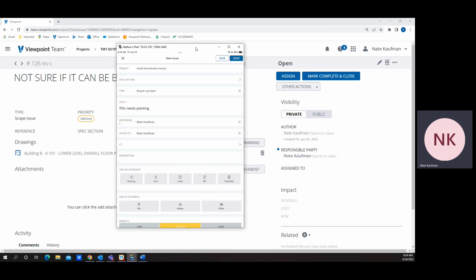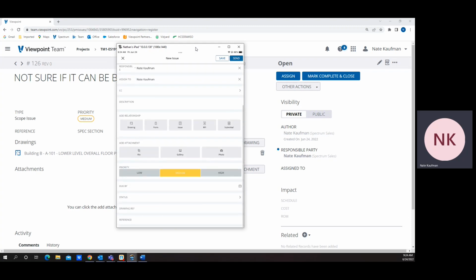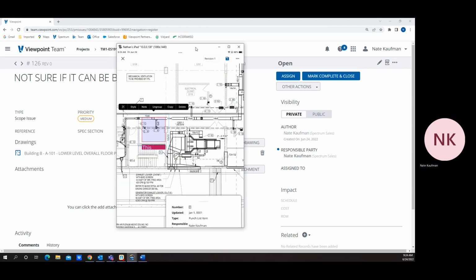I could put a description if I wanted to, or I could link it to an existing RFI or a form. I also have the ability to snap a quick photo if I needed to show that it needed painting. The other thing I would be able to do is add a due by date, a drawing reference, whatever, and then I could send it on its way. So if I'm closing out of here, I'm going to save that change.